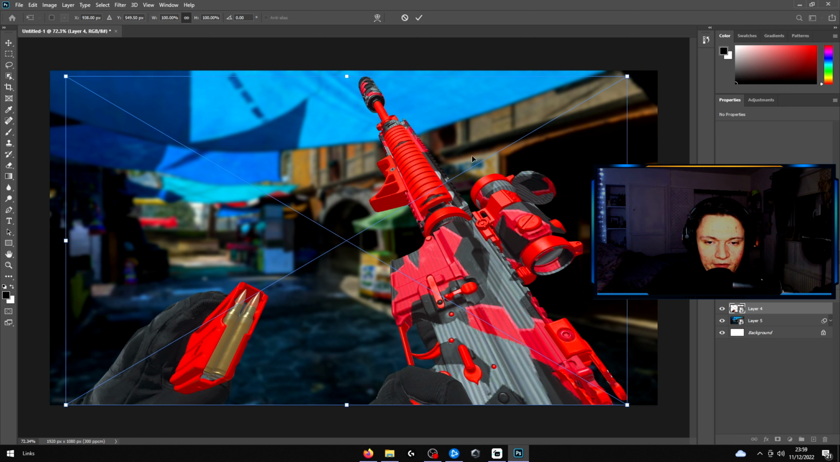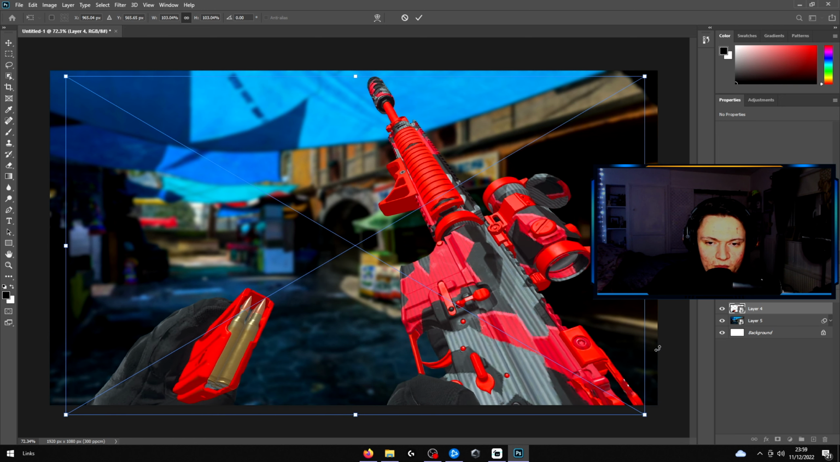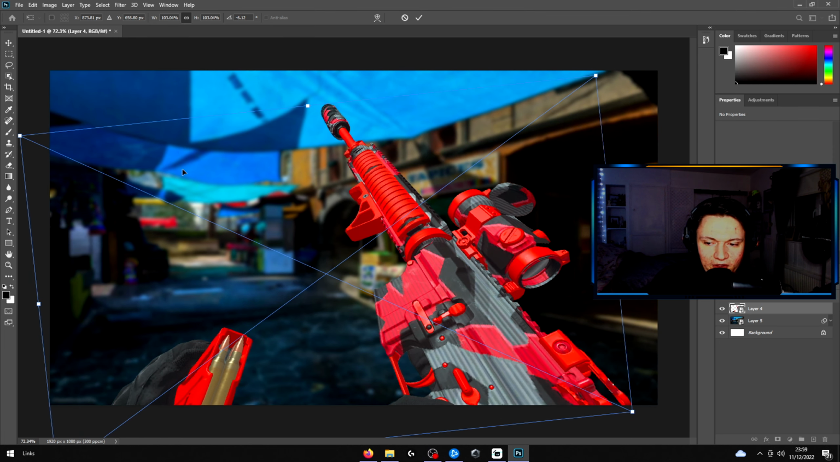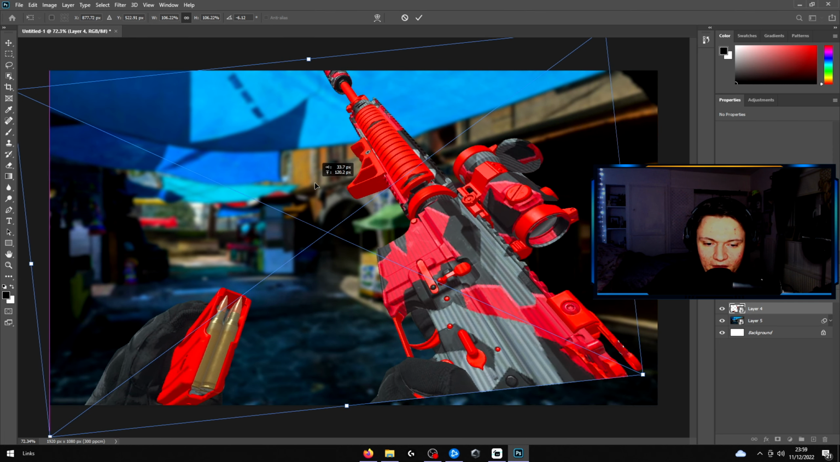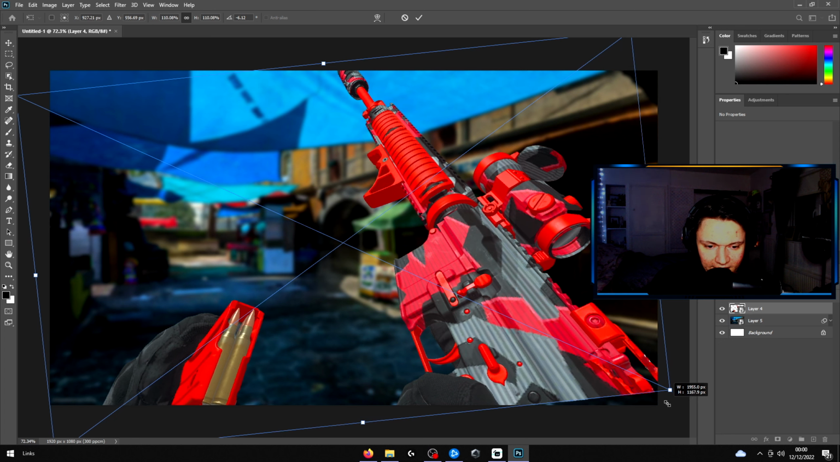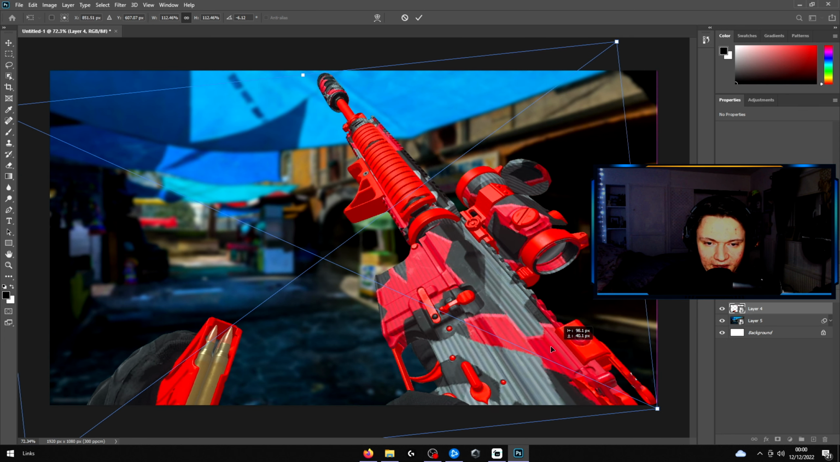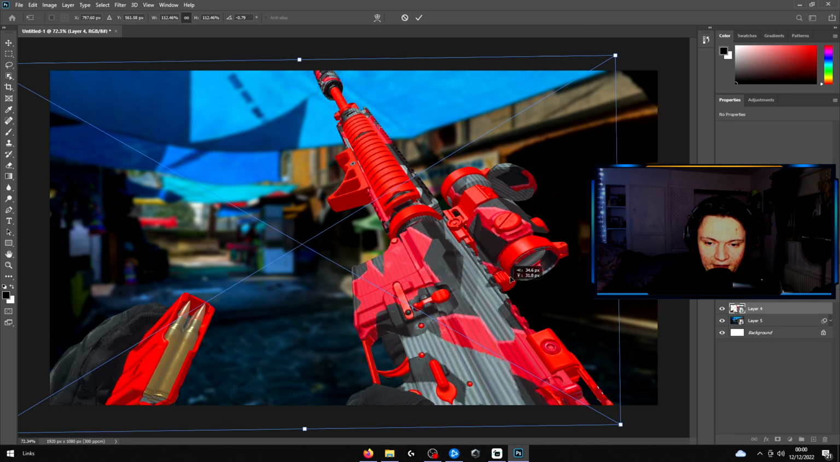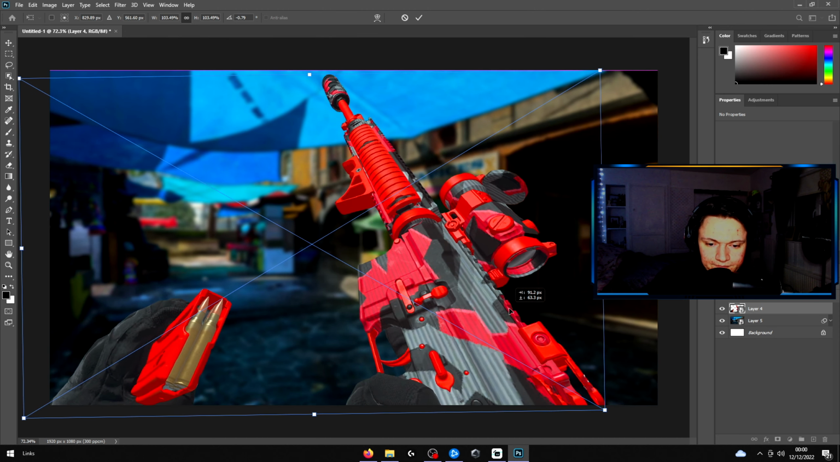Okay. So now you've got this whole layer selected. Basically, just move it and angle it however you want. Just remember while you're angling it, this bottom bit here is going to show. So if you want to angle it a little bit more, you might have to make it a little bit bigger. So it's like that. Just angle it however you want it.